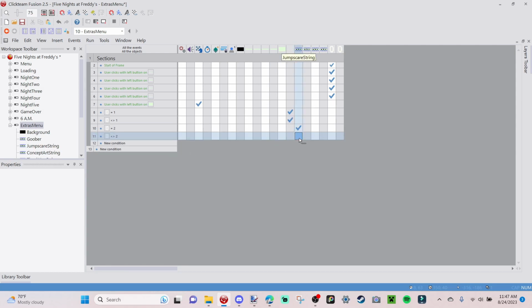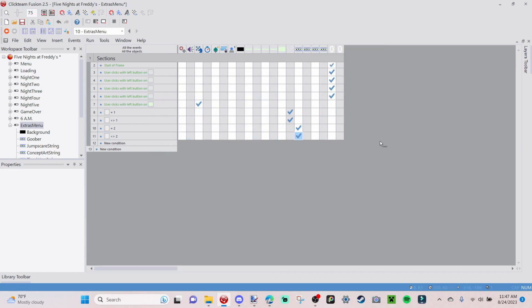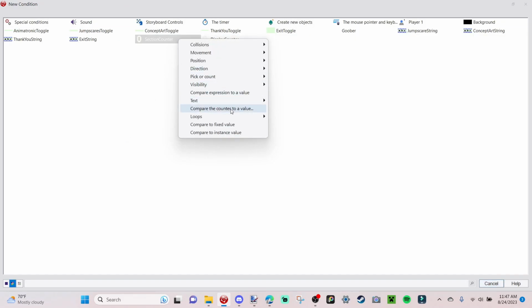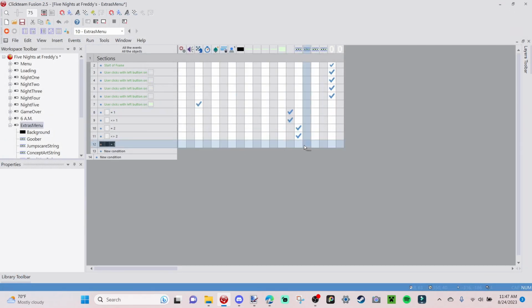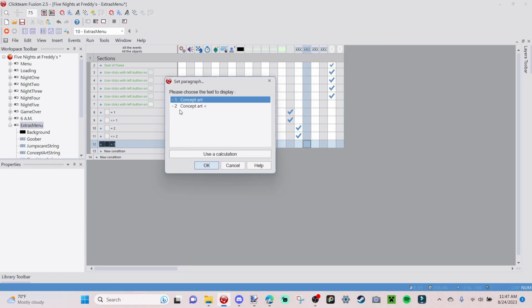So then go over to jump scare string, right click, set paragraph to 1, which shows that you're not on it. And then go over to New Condition, Section Counter, compare the counter to a value. We're going to set this to 3 now, do this for the concept art string. So we're going to set paragraph for when it is selected to paragraph 2.